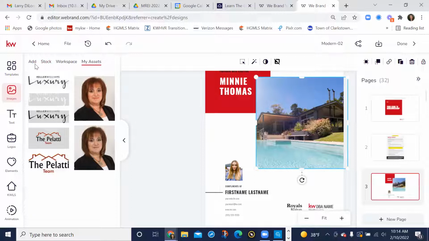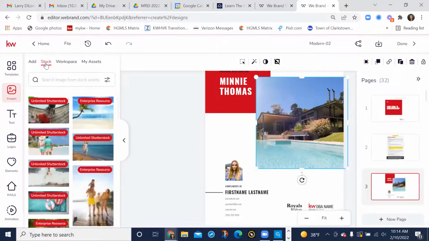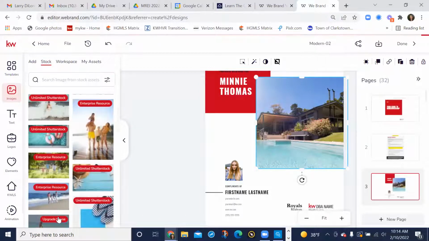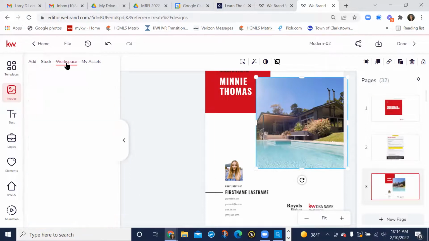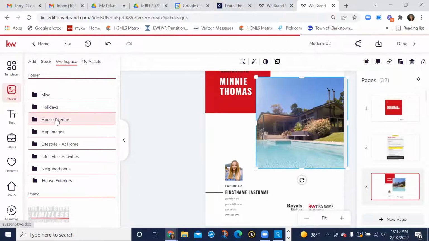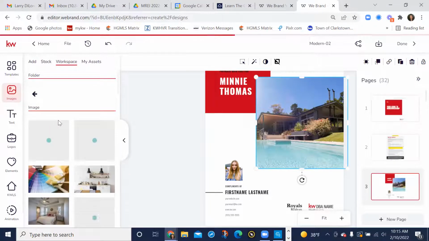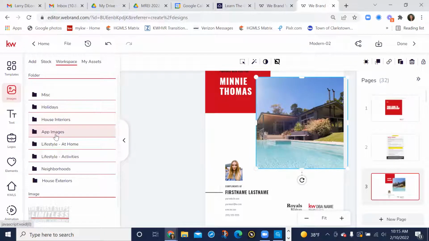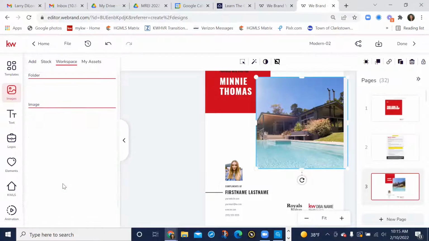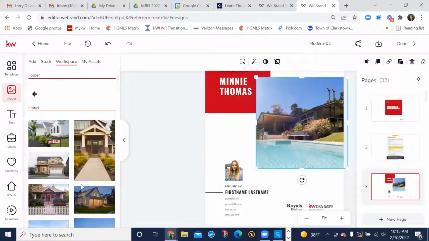If you have a great house with some pictures that you've taken, feel free to use them. That's fine. If not, which most of us, if you're new, you don't have anything, right? If you go to stock, Keller Williams has a whole bunch of these, it looks like from Shutterstock, anything here that you see that you want to use. Also under workspace, they have some pictures, like this one's house interiors. So you may want to pick a nice house interior. There's also house exterior. So if there's a home here that you like, you can use that.